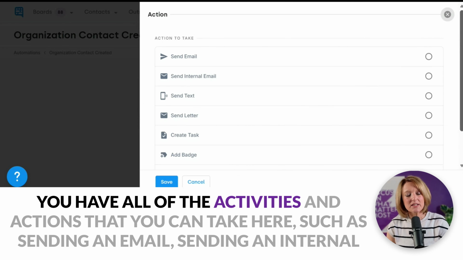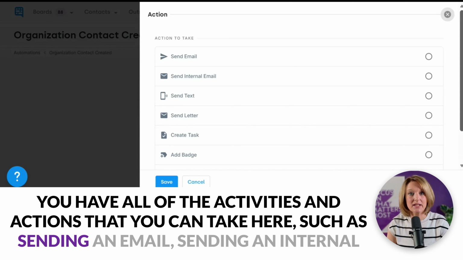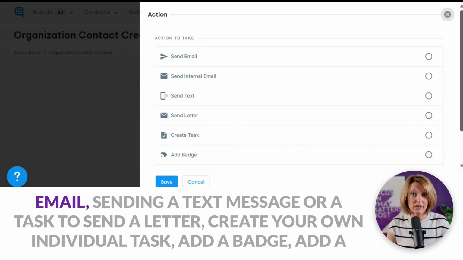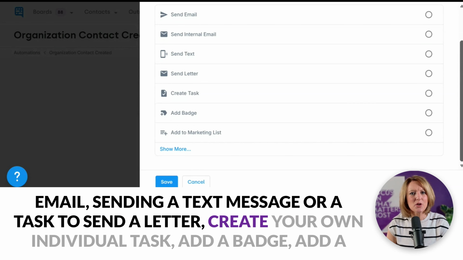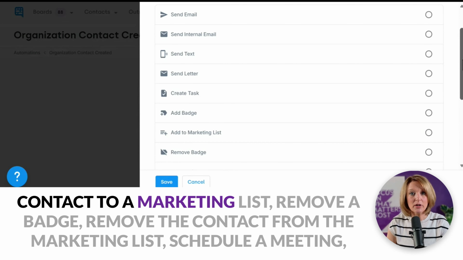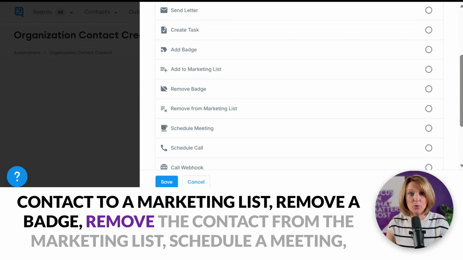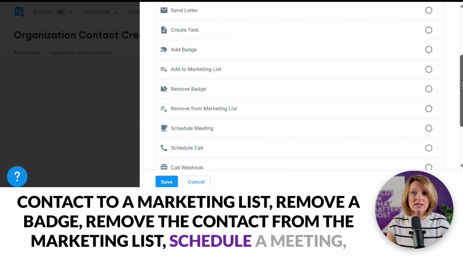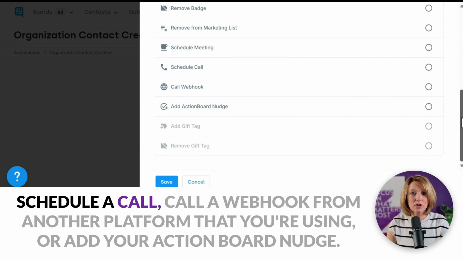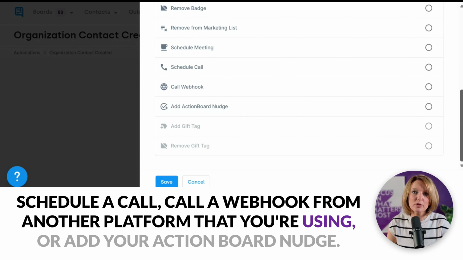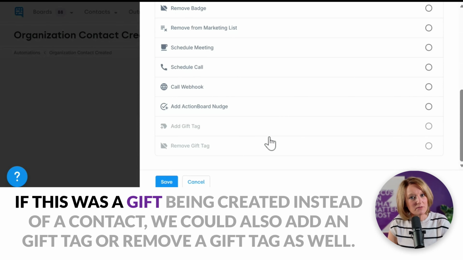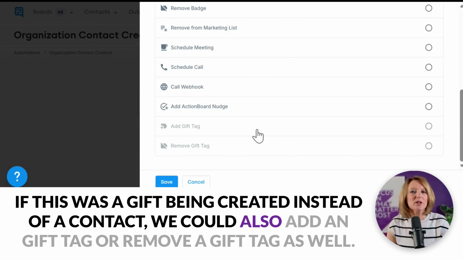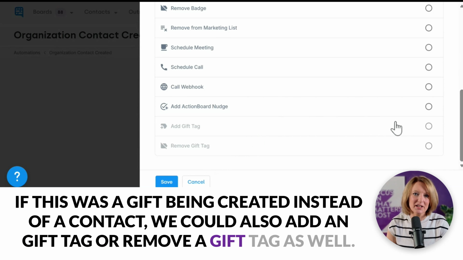You have all of the activities and actions that you can take here, such as sending an email, sending an internal email, sending a text message, or a task to send a letter, create your own individual task, add a badge, add a contact to a marketing list, remove a badge, remove the contact from the marketing list, schedule a meeting, schedule a call, a webhook from another platform that you're using, or add your action board nudge. If this was a gift being created instead of a contact, we could also add a gift tag or remove a gift tag as well.